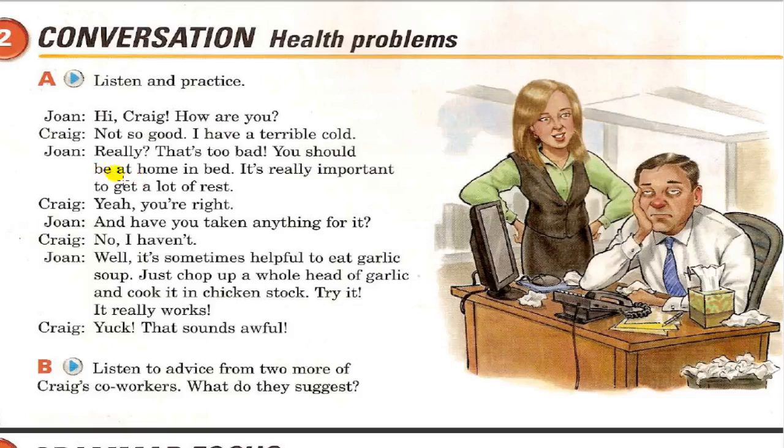It's really important to get a lot of rest. To get a lot of rest. Pronounce the soft D in "a lot of" and "to get up". Yeah? Yes, you're right. And have you taken anything for it? Have you taken medicine? No, I haven't. What sound? The sound of W between O and I.